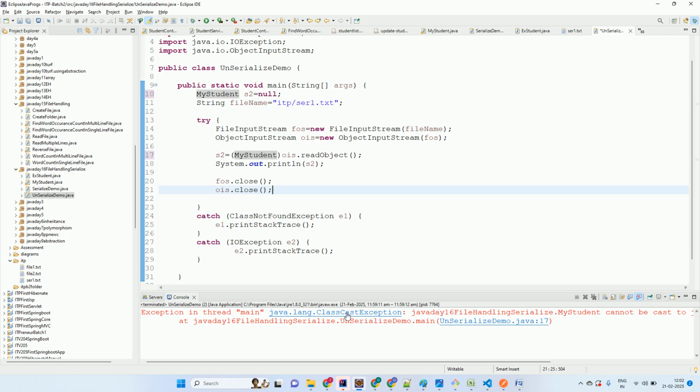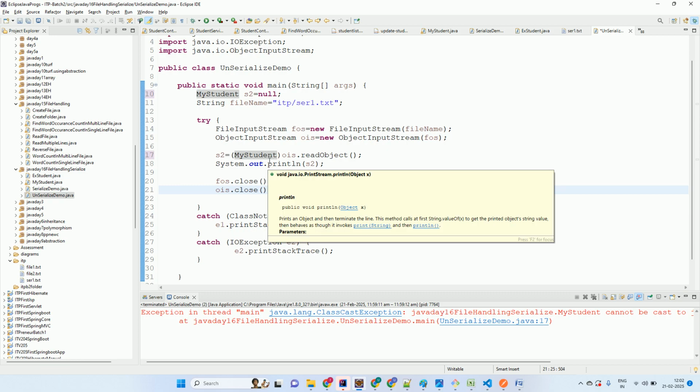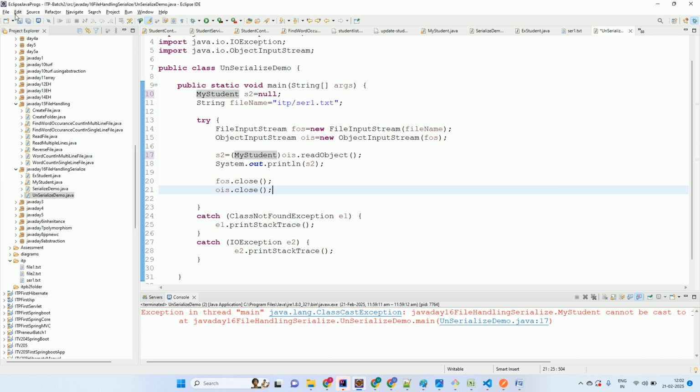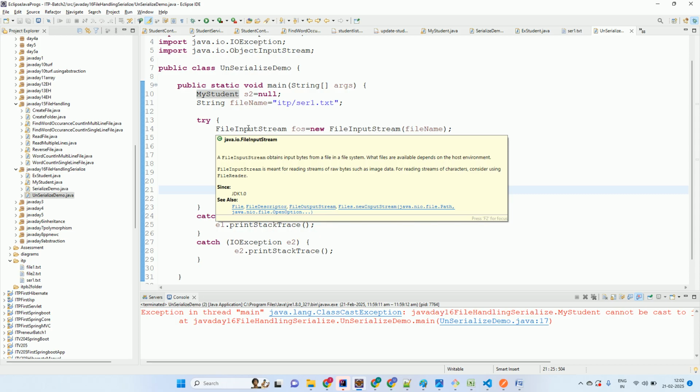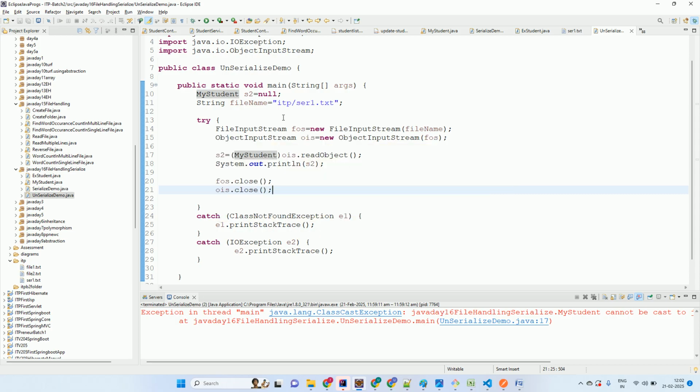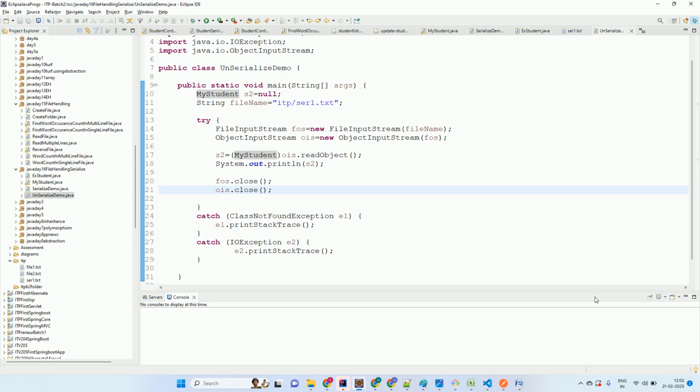So if I give a different class name while unserializing, even though the content is same, it will give me class cast exception. And after serializing, if my original class has been modified, and then I do the unserialize, it will give me what? Invalid class exception. Let's check this out. Everything is good. Will it allow me to unserialize now? What do you think? No. Why no? Because my student has been modified and the serial version ID has changed.